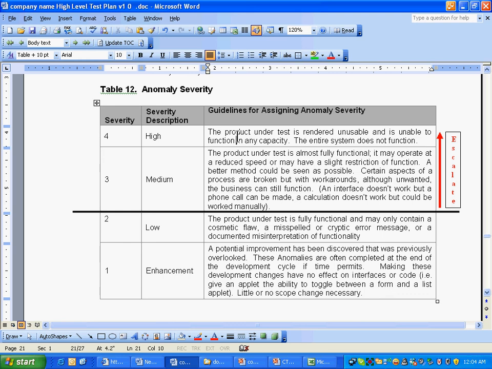High and medium will be escalated to the project manager immediately. Low means the product under test is fully functional and may only contain a cosmetic flaw. For example, some label or account name is misspelled or anything like that.